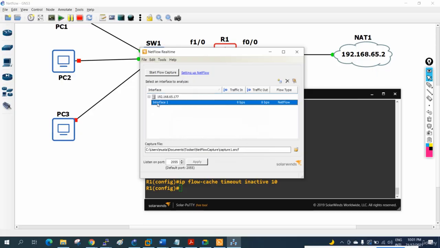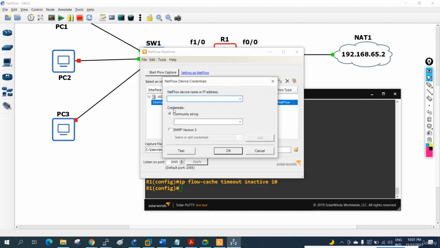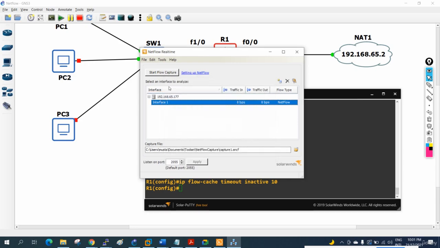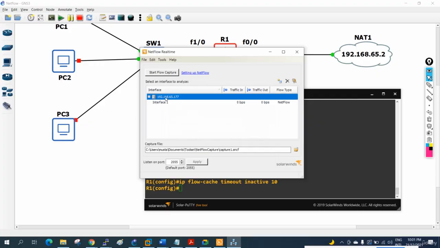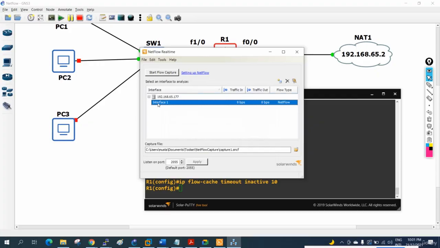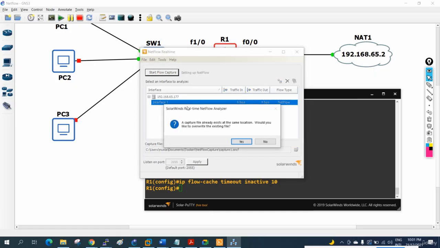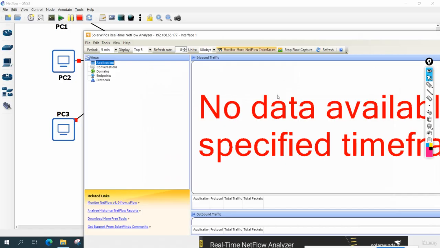I have this interface, so I need to track this interface. So I will write add to NetFlow device. No, just select, for example, this came automatically. I want to track this interface. I will select that interface and then I will start flow capture. A capture file already exists at the same location. Would you like to overwrite? Yes, I want to overwrite. So I will click this one, then the application will open.